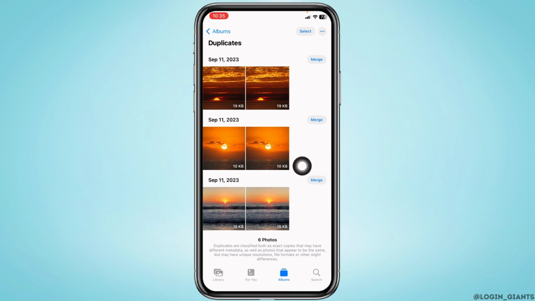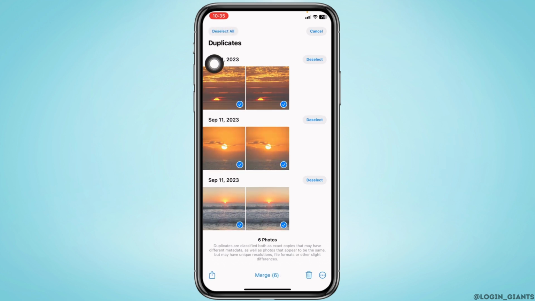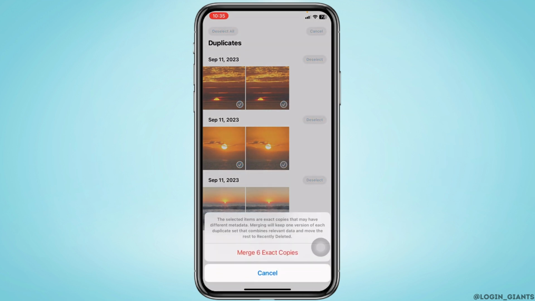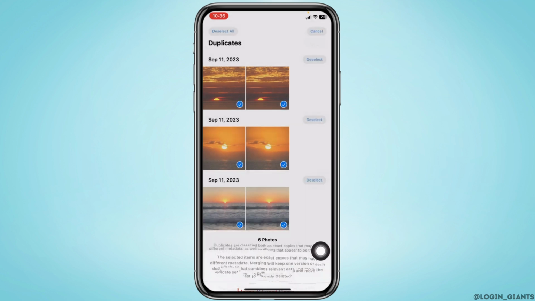You can merge it. For that, tap on the option of Select. Tap on the option Select All. Now at the bottom, you will find the option of Merge. Tap on it. The selected items are exact copies that may have different metadata. Merging will keep one version of each duplicate set that combines relevant data and move the rest to Recently Deleted. So tap on the option of Merge.